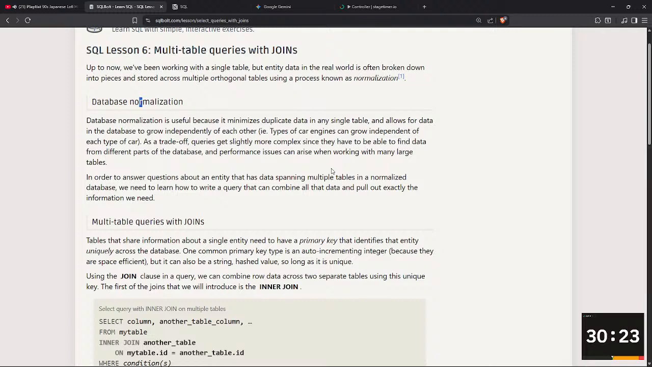In order to answer questions about an entity spanning multiple tables in a normalized database, we need to learn how to write a query that can combine all the data and pull out exactly the information we need. Now we have to use the join statement.